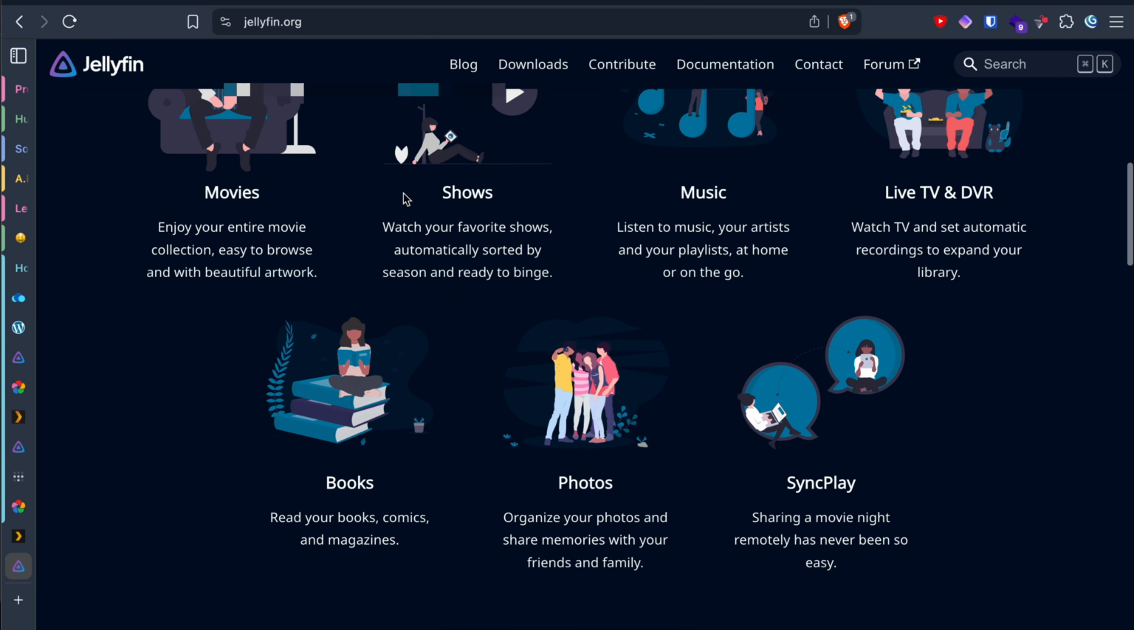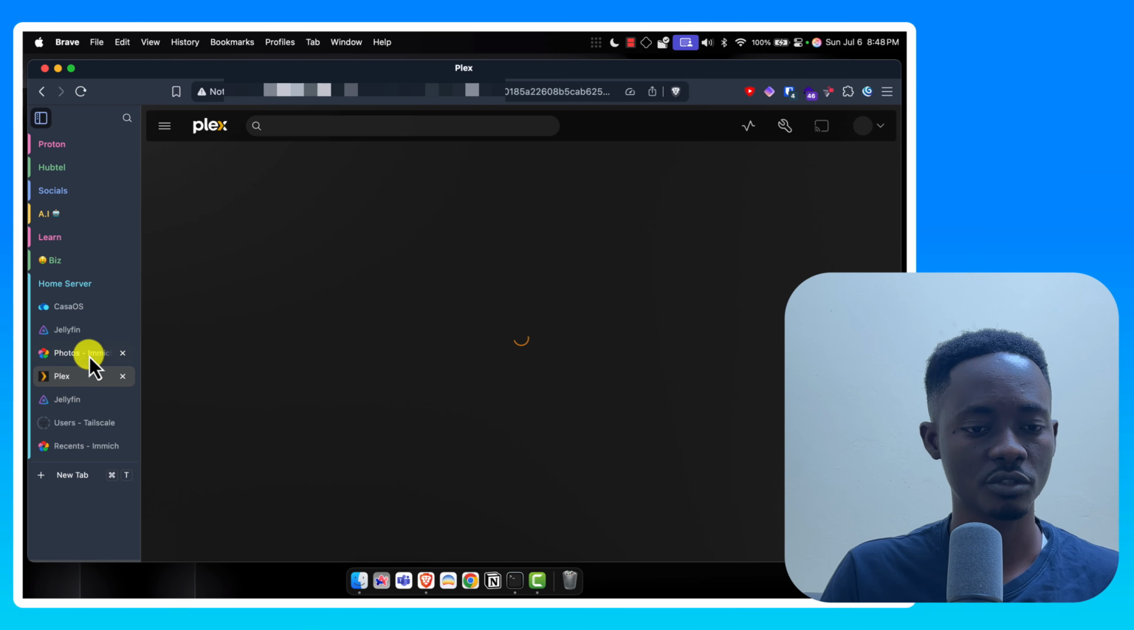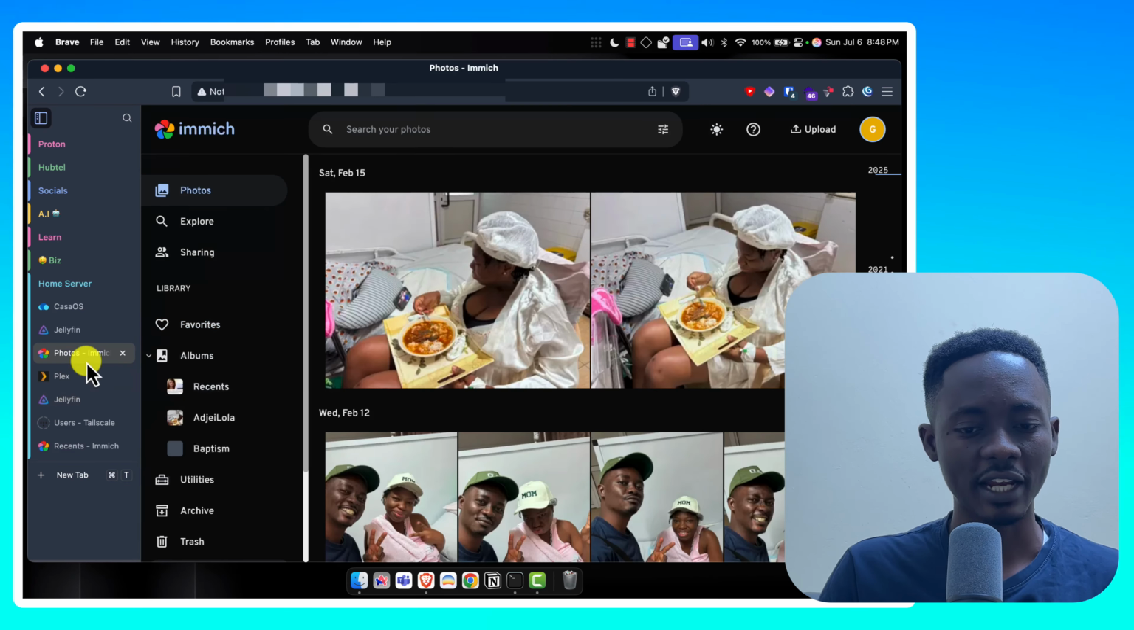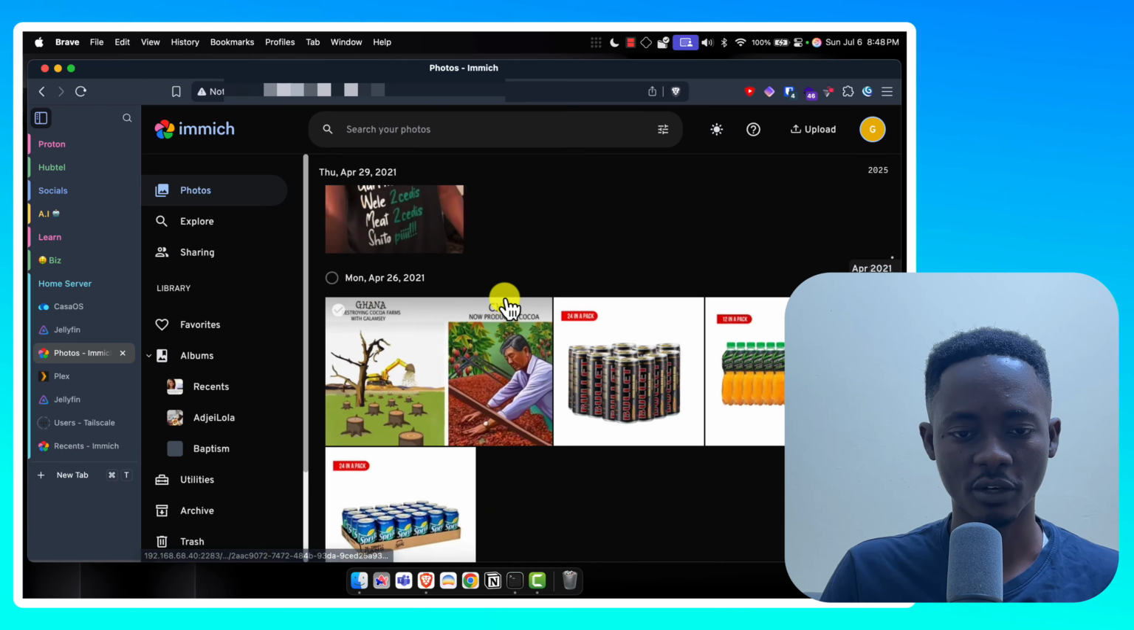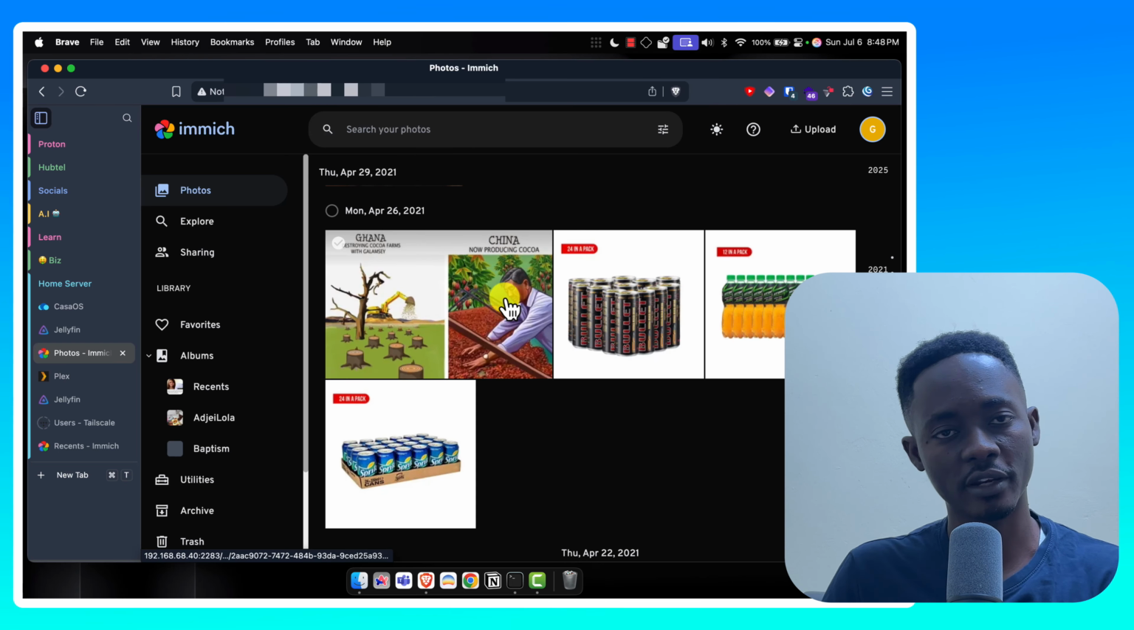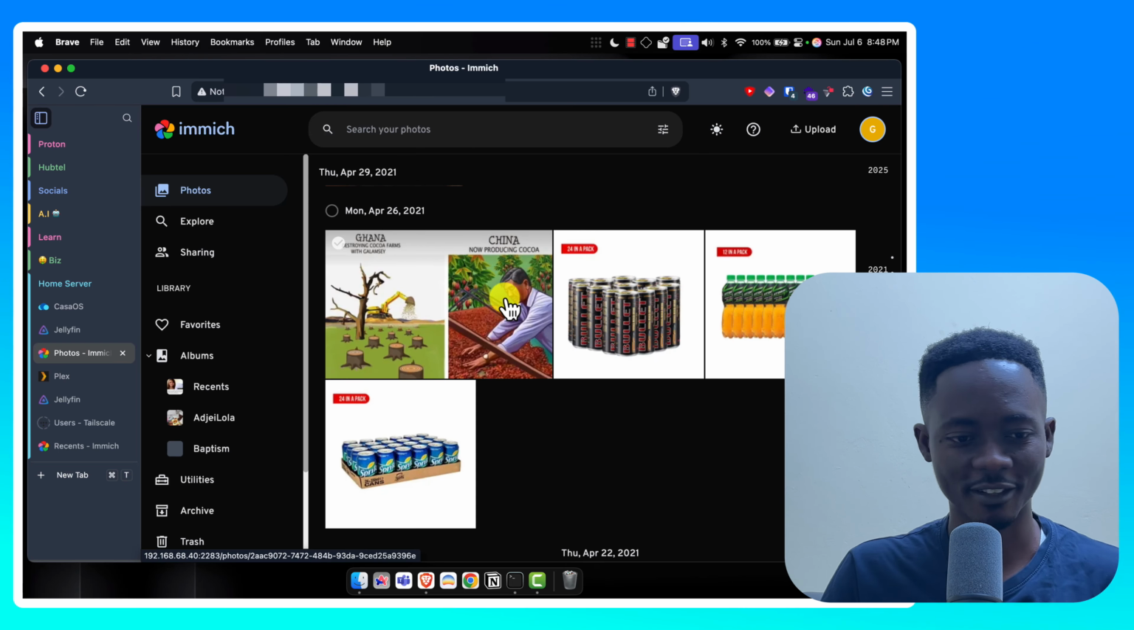So if I come to my Jellyfin, I have movies and TV shows. Same thing with Plex as well. And I have photos too that I've hosted on it. These are all running from my server.